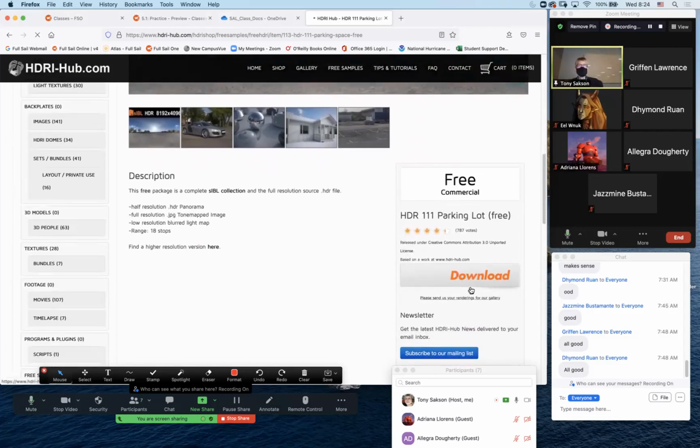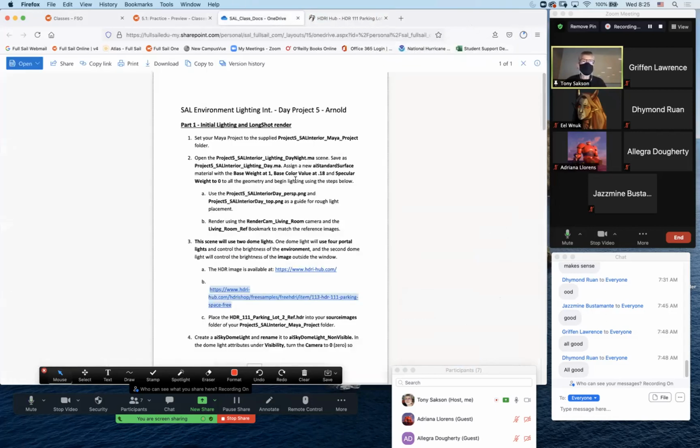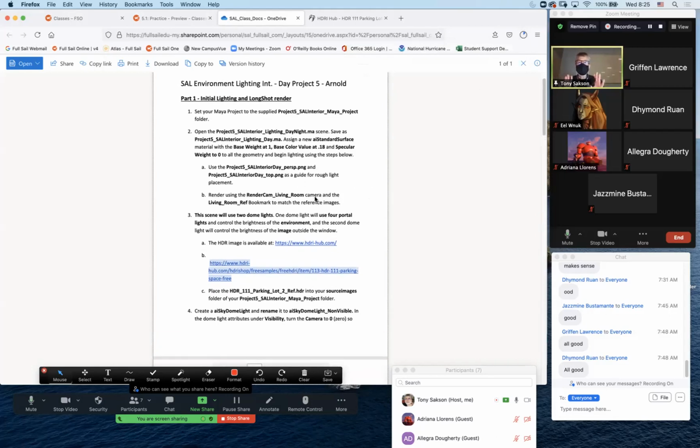Anyway, so you just download. So that'll chug along for a couple of minutes here. While that's chugging along, let me go back. Hopefully that's still going. Yeah, all right. So this document will kind of walk you through all the stuff you need to do. You download your files, decompress them, get the Maya project folder. That's what you set your folder, your project to.